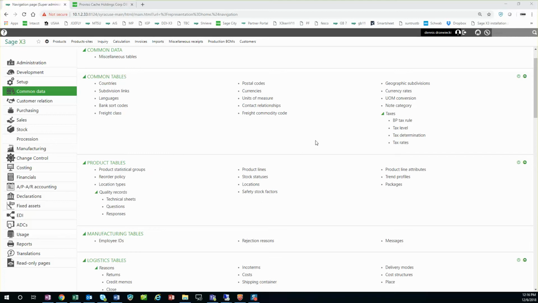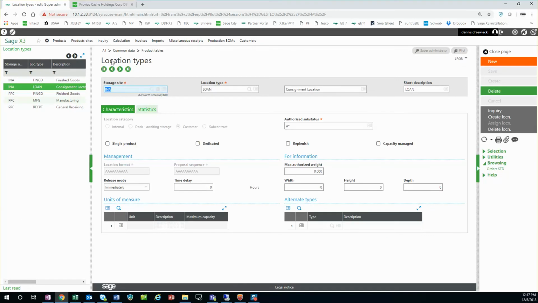The product has to be set up appropriately, the customer has to be set up appropriately, and a location type must be set up properly. So let's start with the location type. Go into Common Data, Product Tables, Locations, and Location Types. Let's look at location types. You can see here I have this location type named Loan.